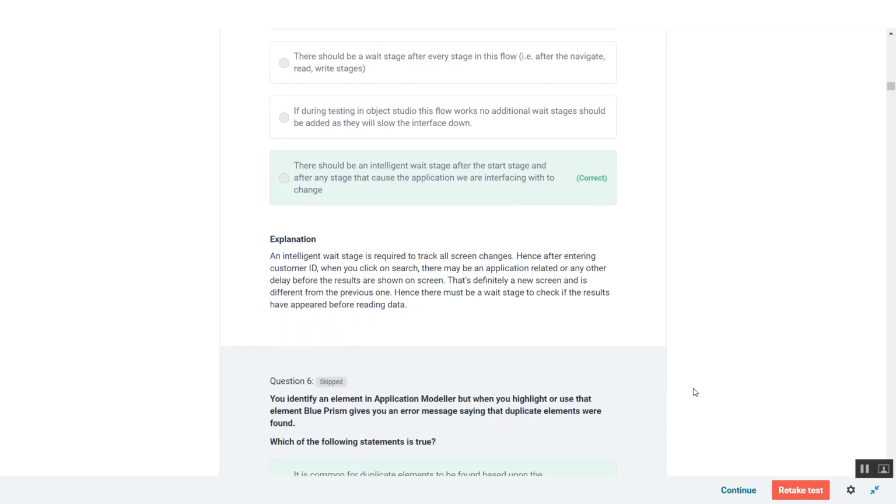You identify an element in the application modeler, but when you highlight or use that element, Blue Prism gives you an error message saying that duplicate elements were found. Which of the following statements is true? Yeah, duplicate elements were found means you might have selected some properties in the application modeler attributes you have configured. With the same attributes, some other elements also will be available in the screen. That is why it is duplicate elements were found.